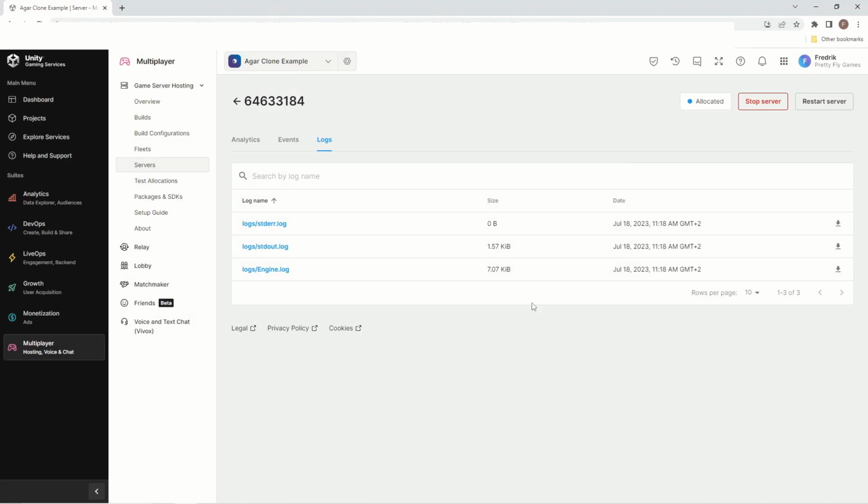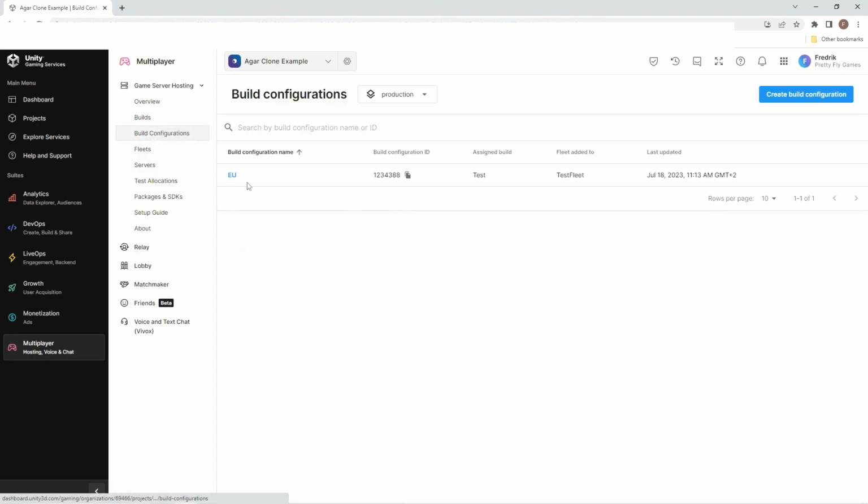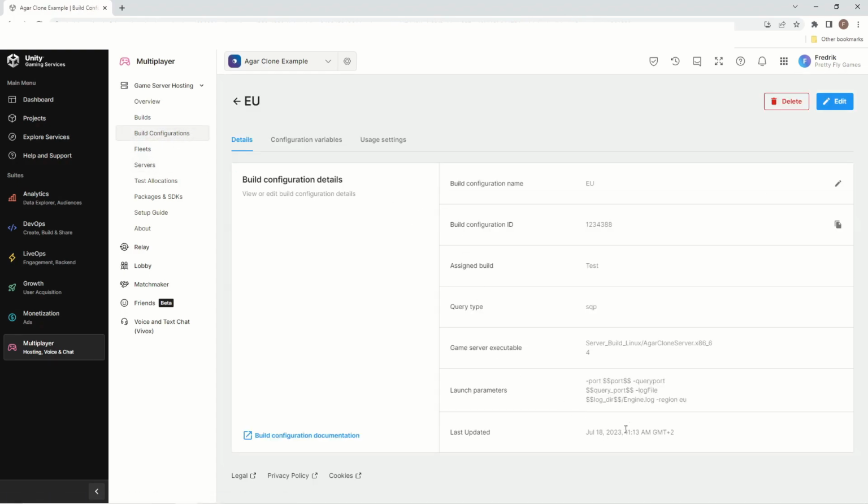But if we would run this game now and connect to it, which we can without actually doing anything, we won't get any metrics of how many users have connected and some other things, because we have not integrated the SQP properly. That's something we need to change in our code. Also, right now it's ignoring the build configuration that we provided with this EU part here, because we haven't added it in our code.